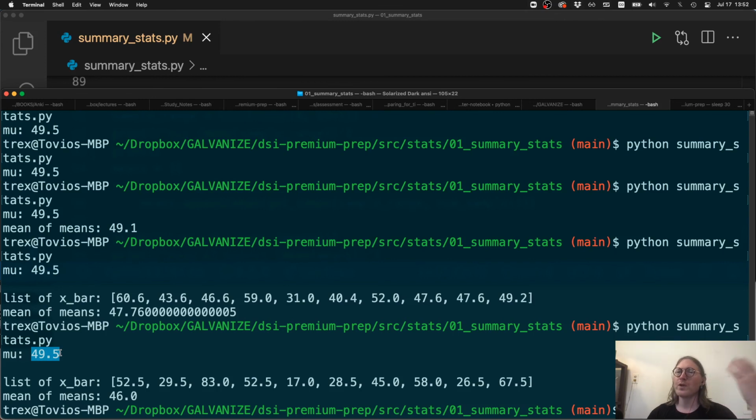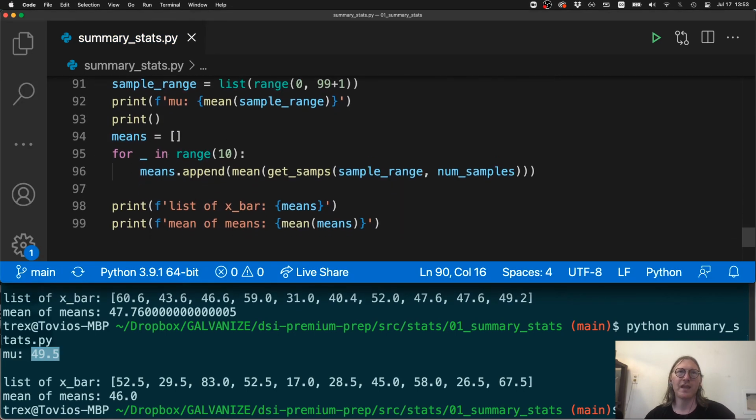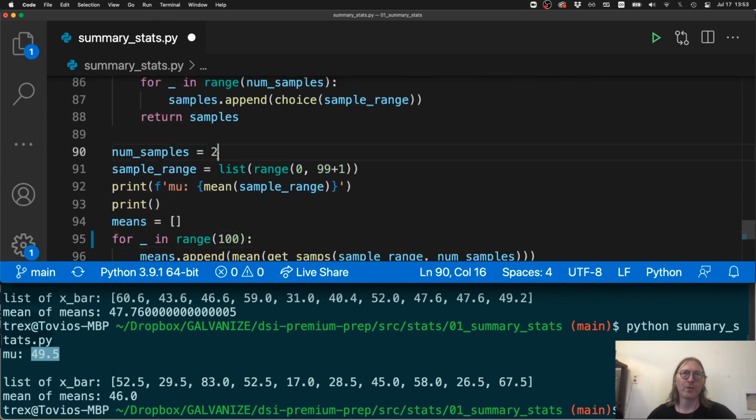Now, how would we go about trying to make our mean of means look more like mu? How would we do that? Turns out it's not that hard to do, and this is one of those things in statistics and data science people are going to say all the time: get more samples, get more data, right? So instead of doing this 10 times, instead of collecting 10 values, let's collect 100 values, and instead of taking 2 samples, let's take 100 samples, okay?